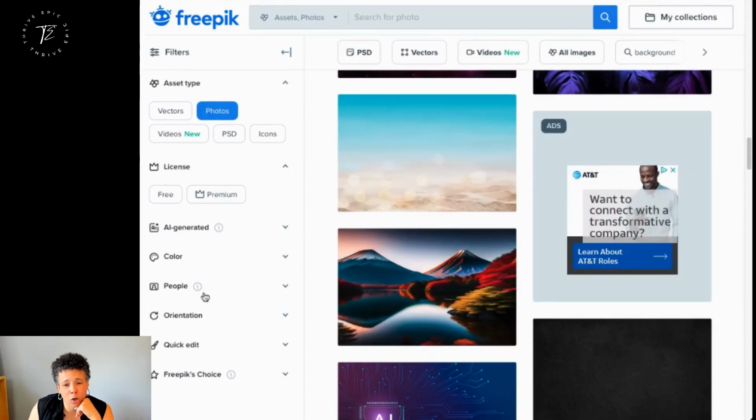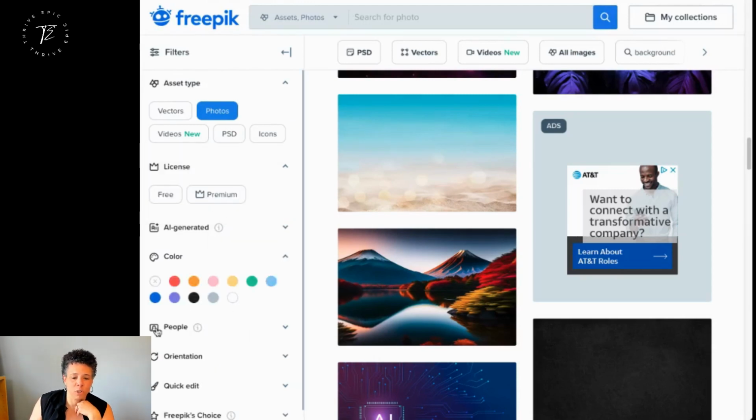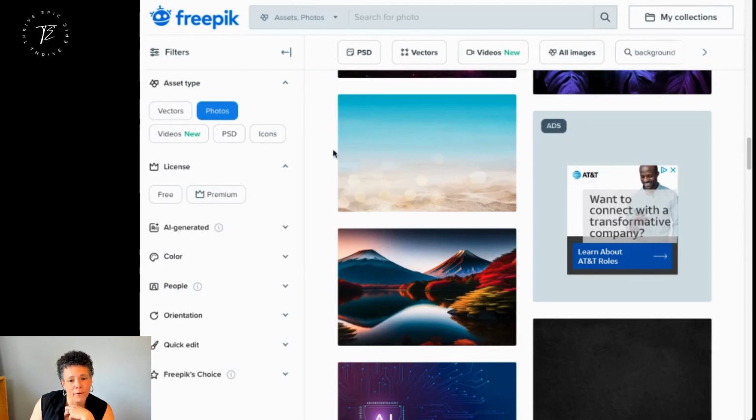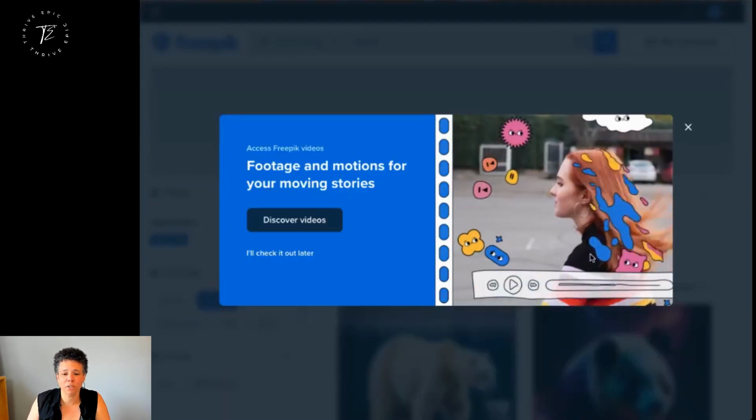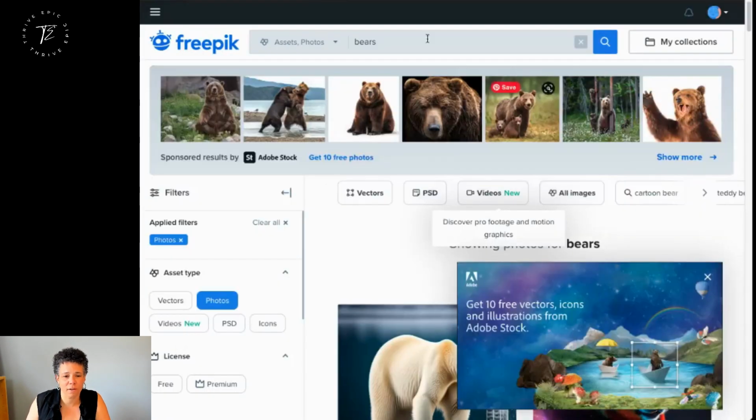What's really great about this site in particular, a few other sites have this option as well, is you can search by the color or palette you're looking for. So let's think today, maybe we are looking for bears. I don't know why we're looking for bears, but we're going to do a course on bears.